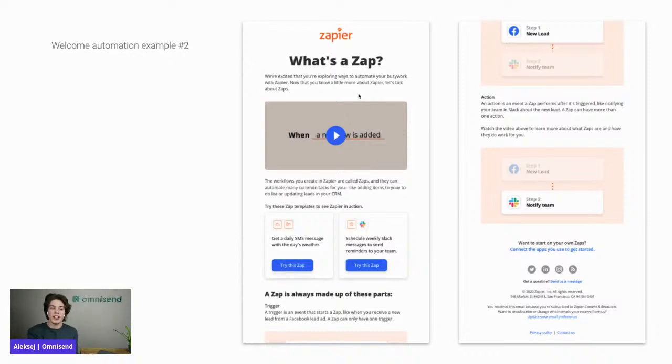Basically, they tell you everything you need to know to get started with using their platform. The workflows you create in Zapier are called zaps. They can help you automate many common tasks. A zap is always made up of a trigger and an action. And here's what a trigger is, and here's what an action is. So basically, exactly what I just told you: introduce people to your brand. In this case, they're introducing us to how to use their app. If you have an e-commerce store, you might introduce them to your best-selling products and the social media channels they should follow. Things along those lines.